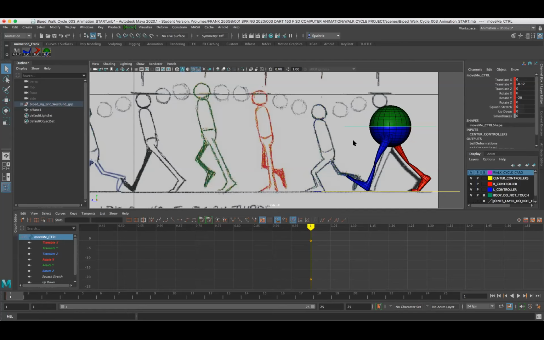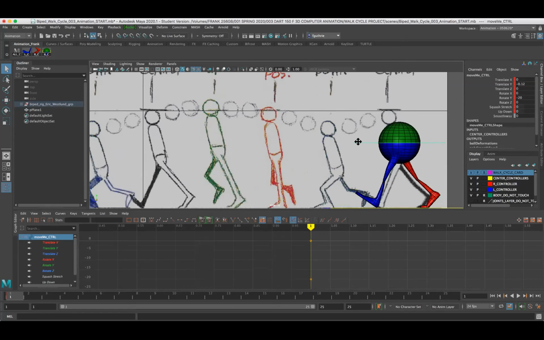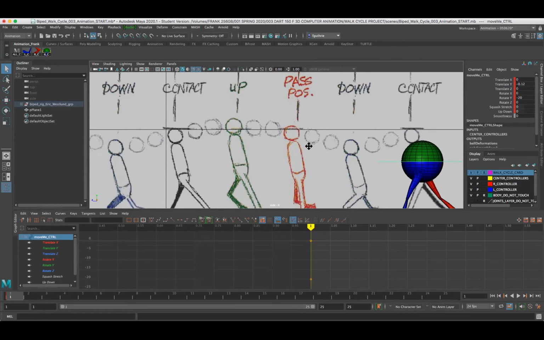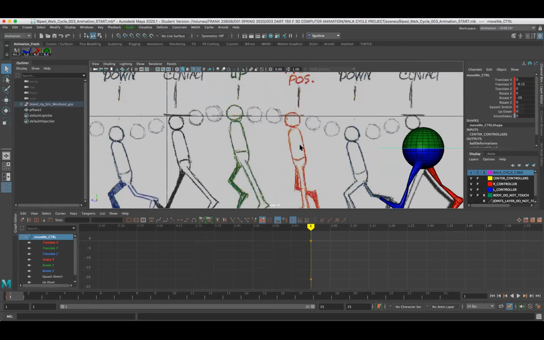All right, so what we're going to do is work on our down pose. We're then going to work on what's called the passing pose. This is a breakdown pose, which is the in between. Don't use the word in between, Frank. It is the middle frame between two key poses.